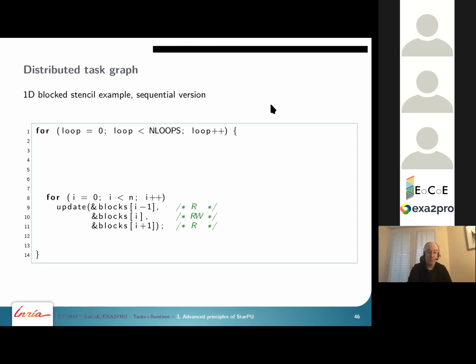I wanted to discuss a bit about the distributed submission of tasks with a trivial example. So here we have a very trivial stencil, 1D stencil. So each update here is updating piece I of a big domain, and it reads the previous block and the next block, and it updates this block.